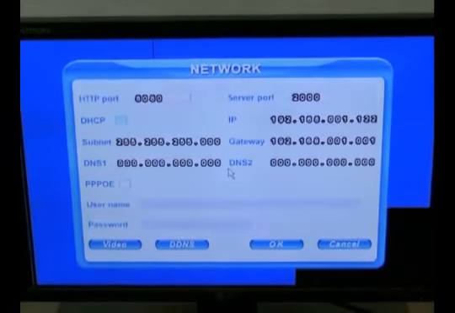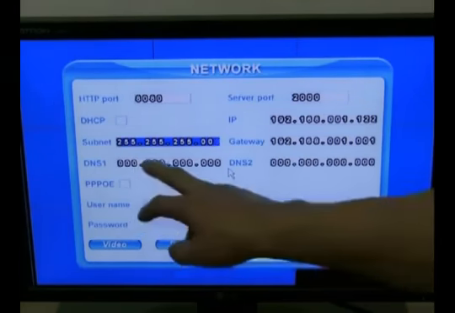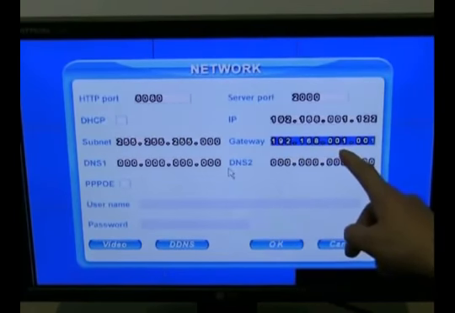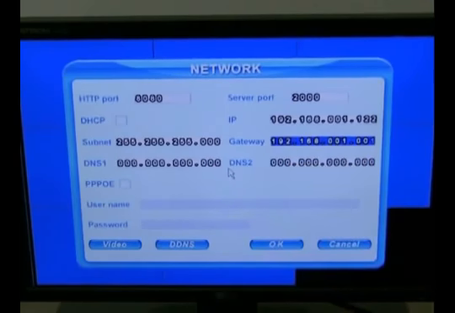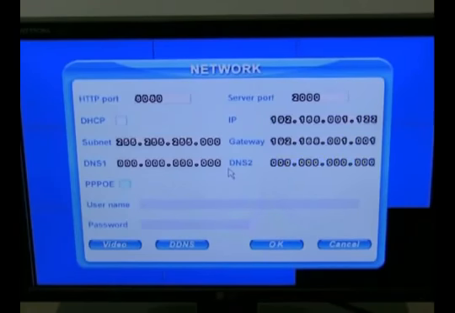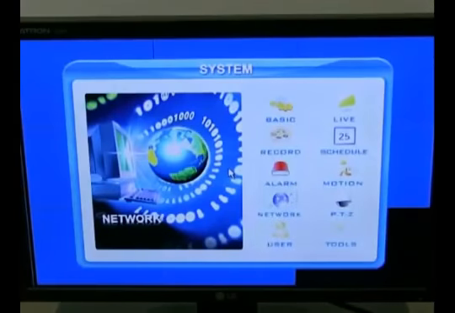Now make sure you don't have DHCP, because DHCP will get an IP address automatically. So I already put the settings of my network, which is the same subnet mask, the same gateway or default gateway as my computer, and the IP address that I pinged and was not replying. And now because I put it here, it's gonna get a reply because this device is using this IP address now. Once you do that, you click OK and you exit.